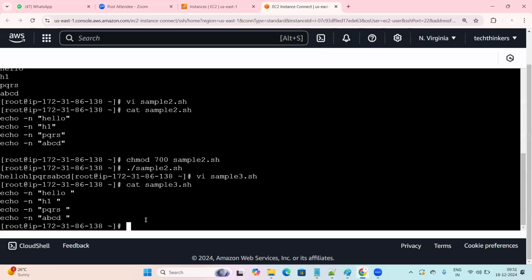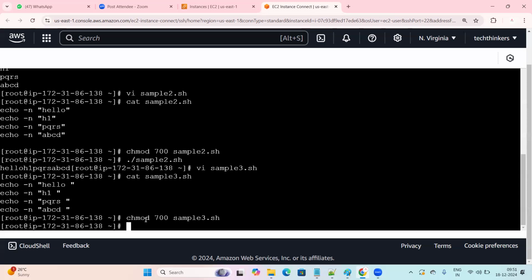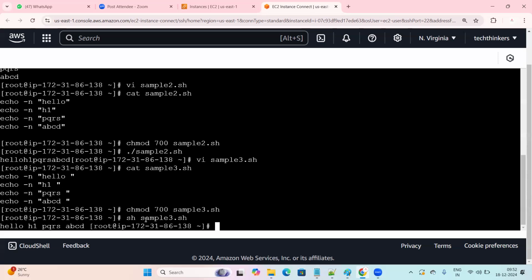Now I would like to run it. Before I run, I will give the permission, chmod 700 sample3.sh. Then I'm going to execute ./sample3.sh. And there is one more command: you can also use sh space sample3.sh. There are two different ways to execute shell scripts. Either we use ./sample.sh, or we use the command sh space file name. Can you see the output here? What makes a difference compared to the previous output?